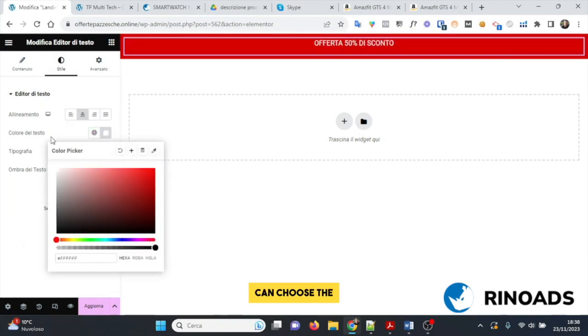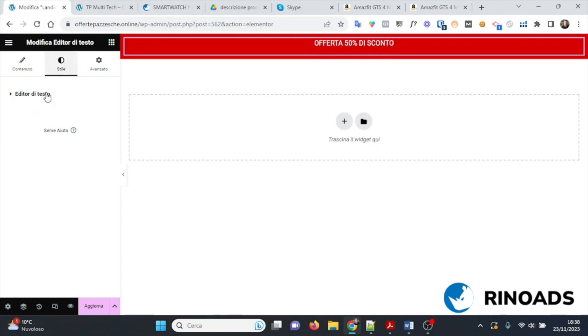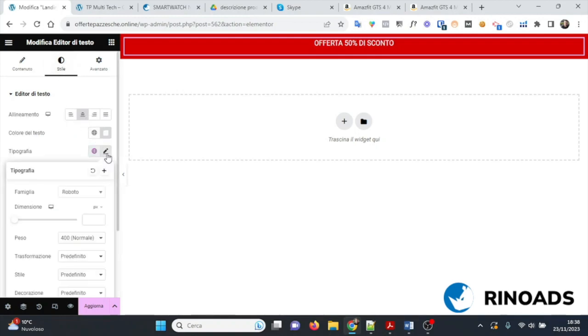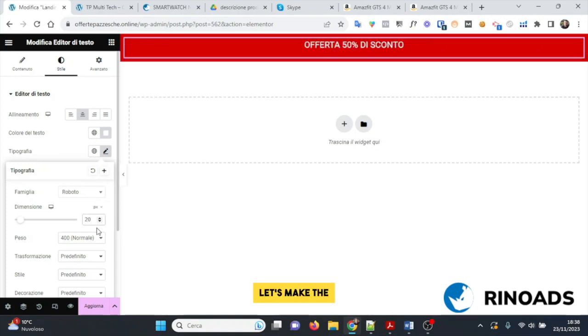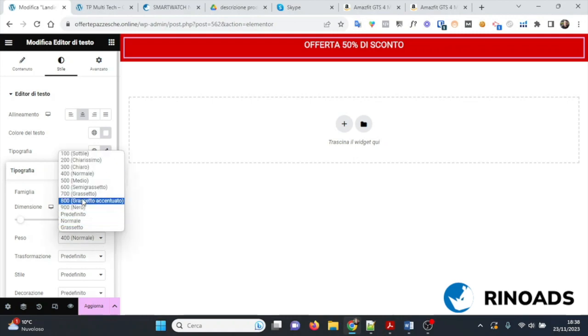Also from style you can choose the font. By default it goes to Roboto. You can also set the font size. We can make it 20. Let's make the weight a bit heavier, okay?